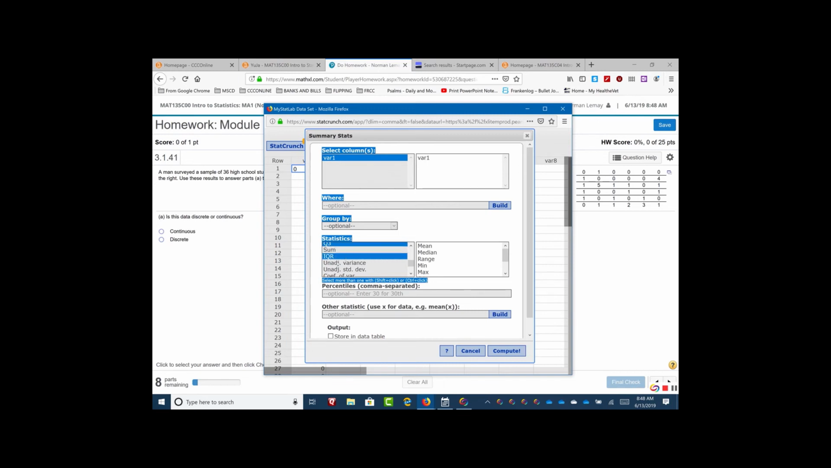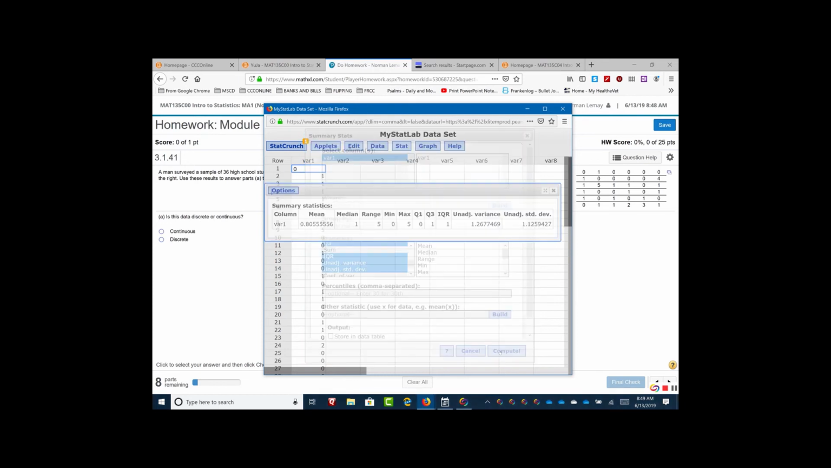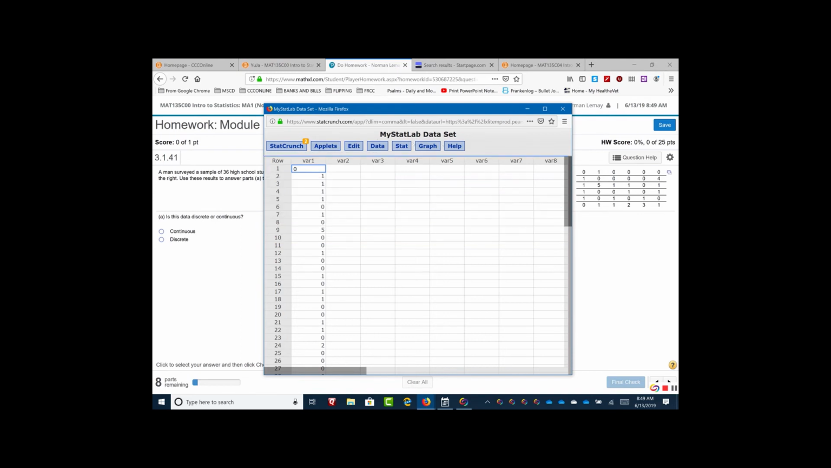And now we want the population variance and population standard deviation. So again, we just pop the button and boom, population variance right there. Remember, that's divided by N. And the unadjusted standard deviation, this number is the square root of this number. So that's all I want you to do regarding this data set.